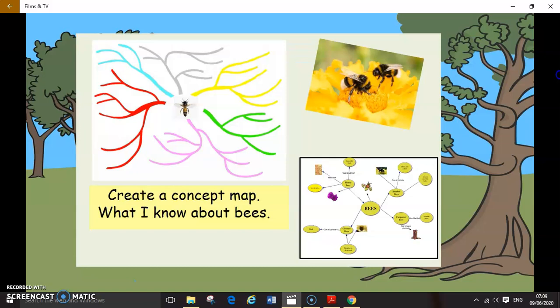The first thing that I'd like you to do this week is create a concept map of what I know about bees. And you can see an example of a concept map here. You can see that there are lots of different coloured branches coming off this concept map, and this is a good way to organise all your ideas because you're going to need to have them organised for your activity this week.